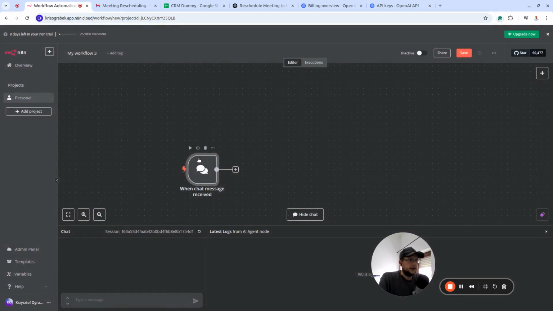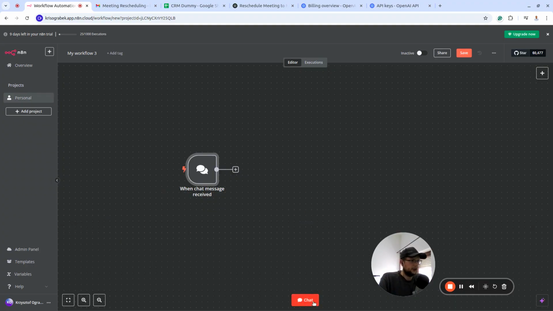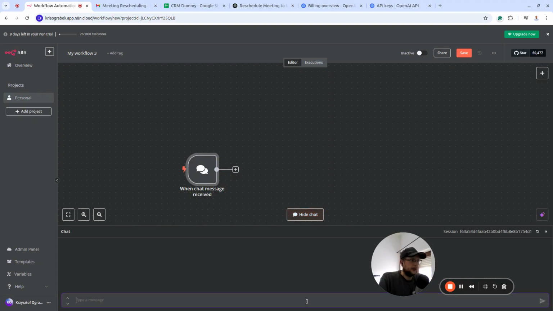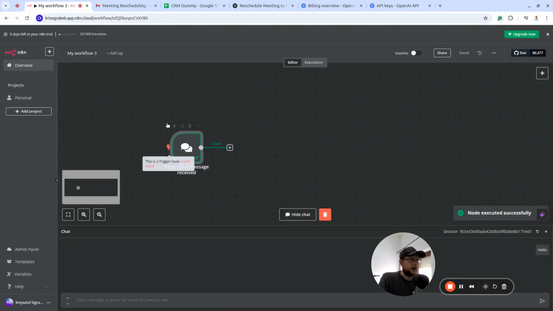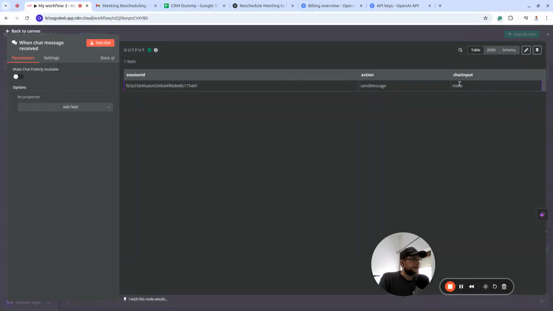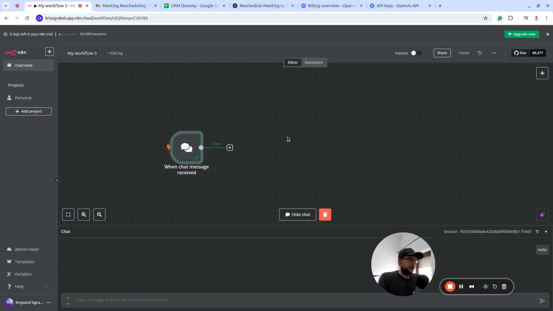This chat message is connected to this chat window. When I hide it, you should see chat here below. Then you press it and you can start testing. So when I say hello, I see it went through. And when I open it, I see the message that I sent, which is hello. So that's the first step, which was the easiest one.